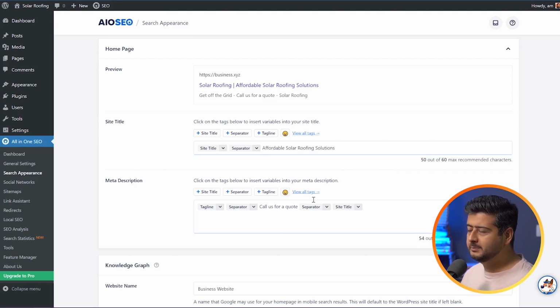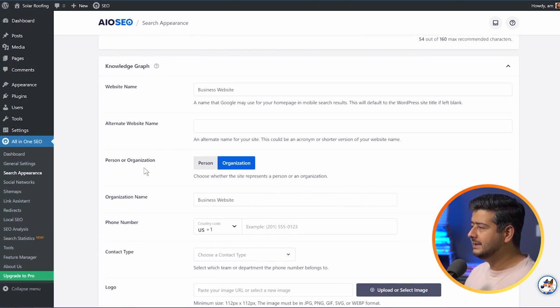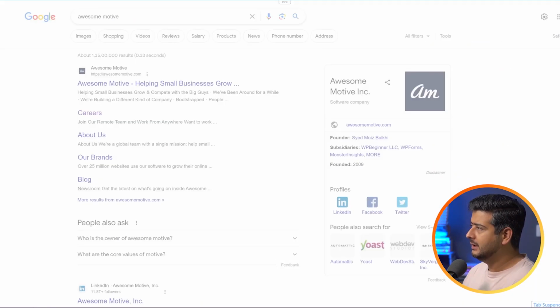So once you configure this based on your settings using static text and smart tags, you'll have a beautifully configured homepage, and then we can move on to the knowledge graph. Now, what is the knowledge graph? Let me just give you an example.